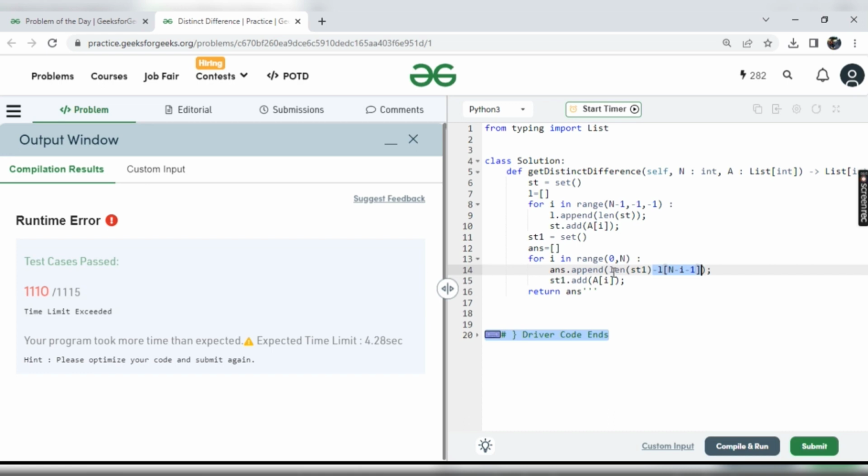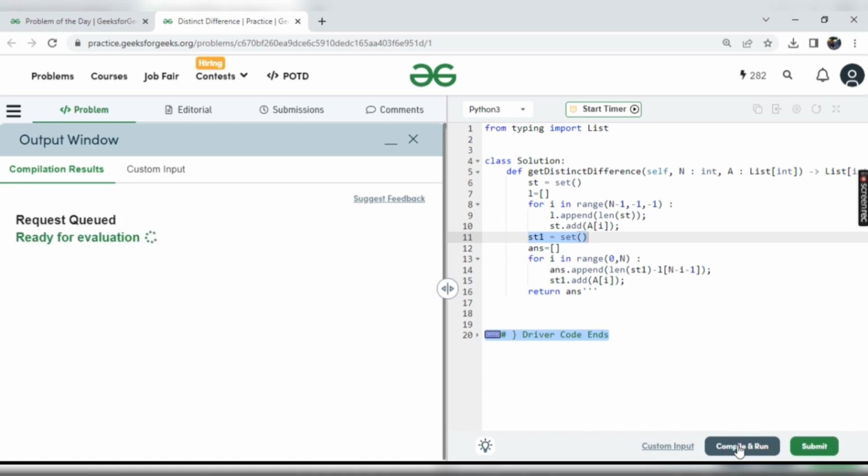Here, because slicing is a bit heavy for Python, we are using a different approach with the indexes. At the end, whatever the differences are, we are appending them into the answer list, and whatever the value from left to right is, we are adding in the new set st1. So at the end we are getting the same answer, the difference of the left and right unique elements. Let me compile this code now.